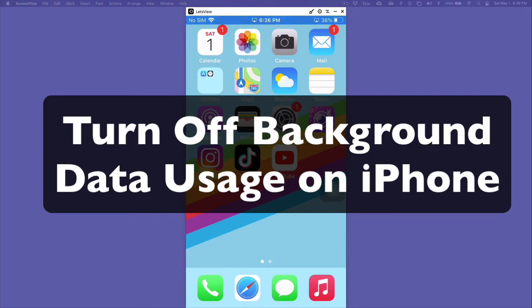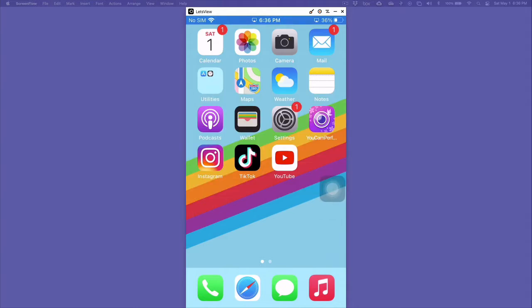In this video, we're going to talk about how do you turn off background data usage on your iPhone. It's one of the biggest ways your apps use data, and sometimes you don't even know that they're using all that data. And if you have data limits, this is really bad.